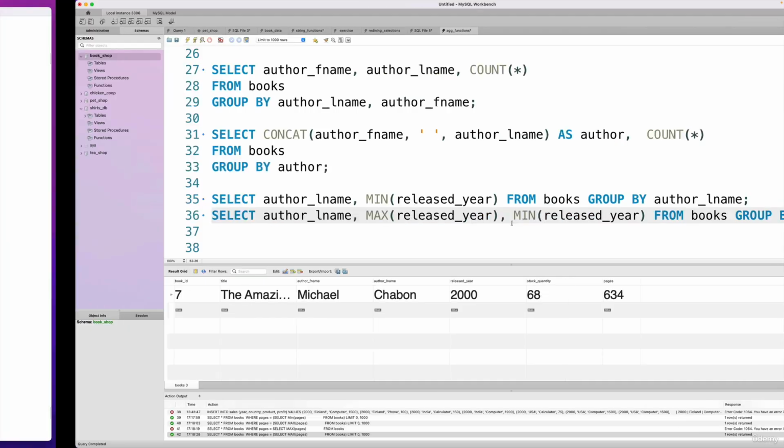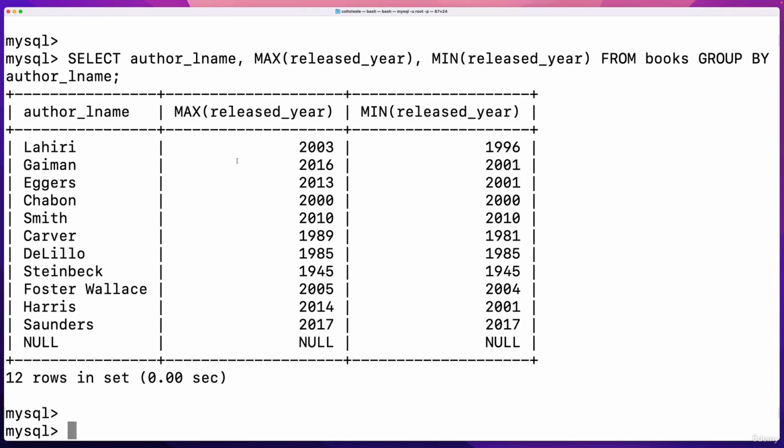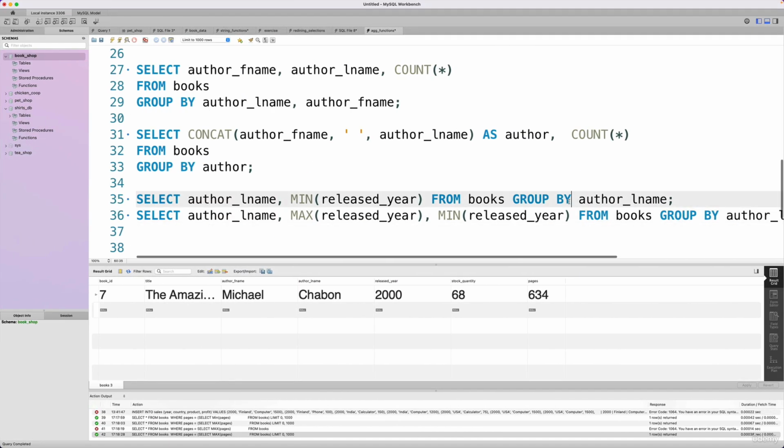Let's try that. And now we see that Lahiri has 2 books. Well, this doesn't tell us that there's 2, but there's at least 2. The minimum released year is 96, maximum is 2003. Eggers 2013 is the maximum, 2001 is the minimum. And that's the basic concept here. We've formed our groups, and then we can, within each group, find the minimum or the max or the count.